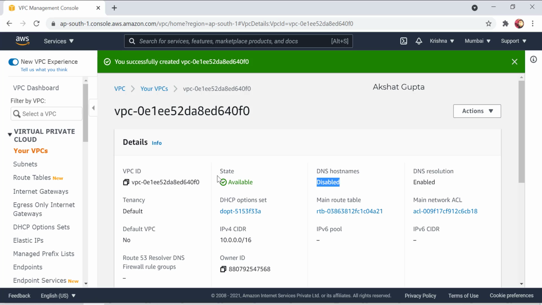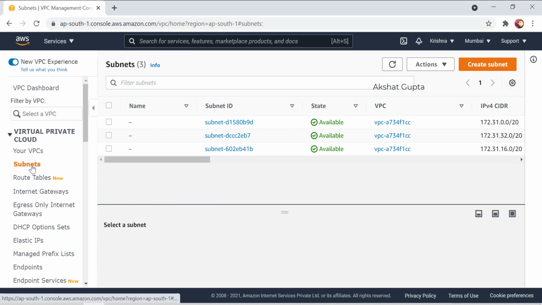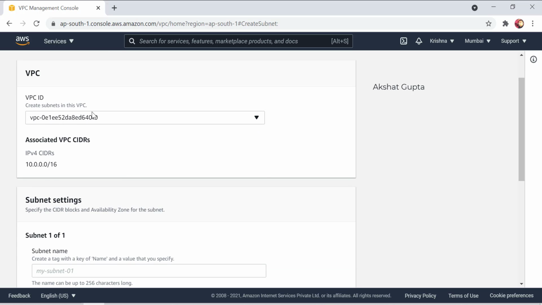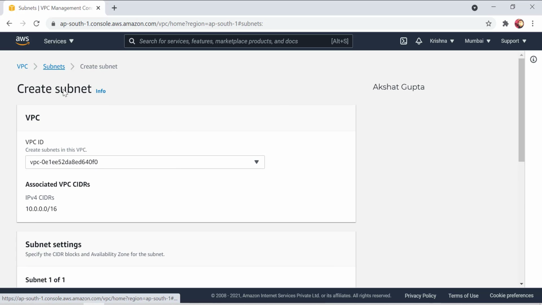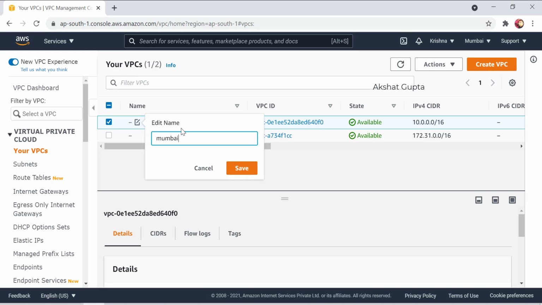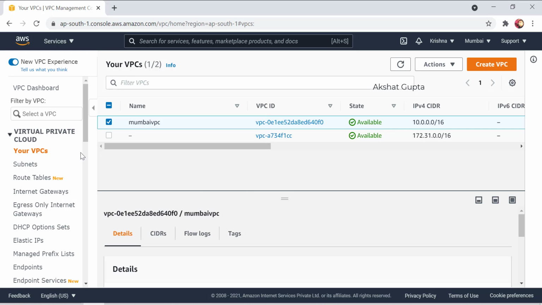Let me again come back to the lab. After creating the VPC, these are the default subnets which are created with your default VPC. Let's ignore them for now. Here it will ask you to select your VPC. Just make sure that you are not selecting your default VPC. Select the VPC we have just created. Actually, we can give it a name here, so let me give a name to the VPC I have created: Mumbai VPC. Yeah, I've given the name.